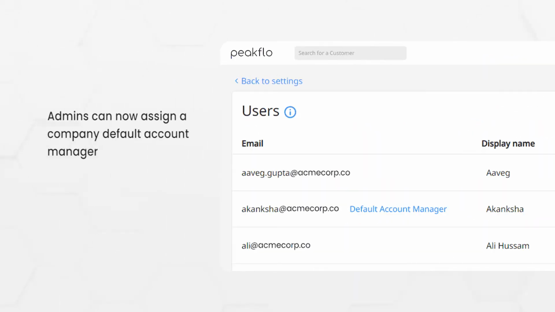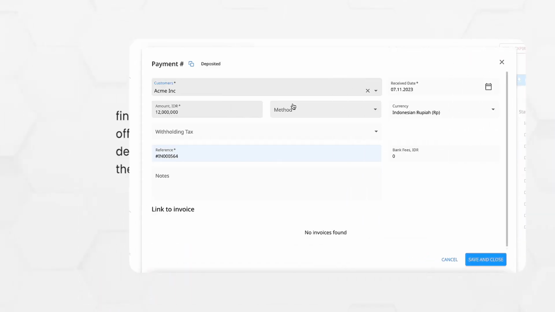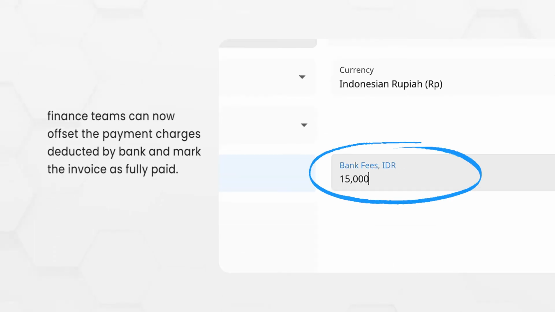Admins can now assign a company default account manager to ensure that at least one manager is assigned per customer to manage customer disputes and queries. Finance teams can now offset the payment charges deducted by bank and mark the invoices as fully paid.